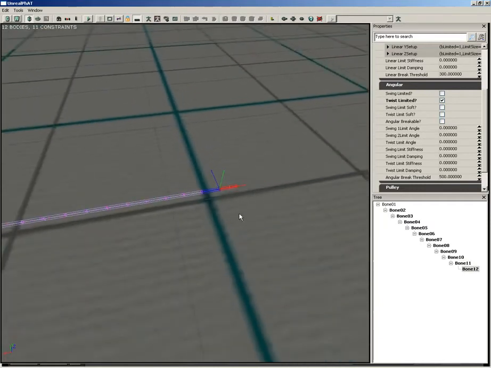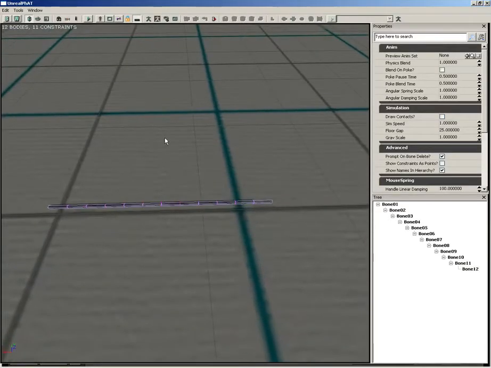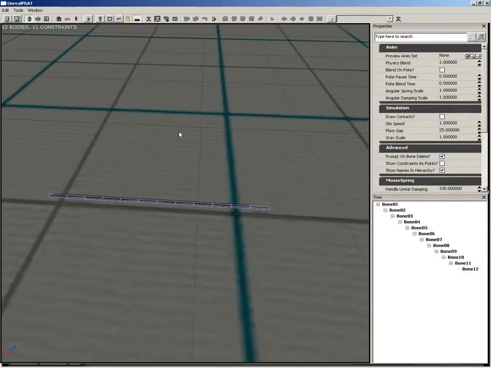Alright, so with that, we've now changed our constraints all the way down. Now let's get back out of our constraint editing mode. To do this, we're going to tap the B key again. So now we're just looking at our bones instead of the constraints, meaning these actual boxes that are used to control the collision model of our fat object.